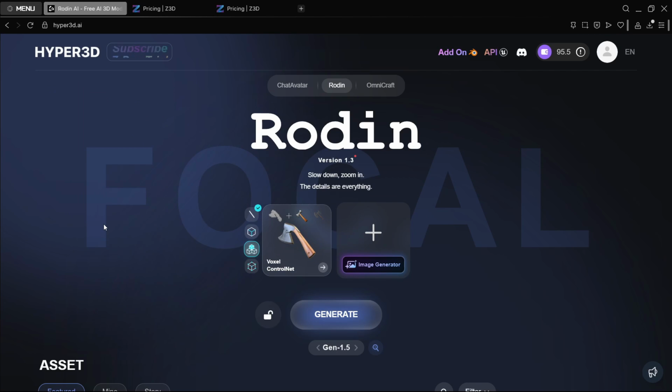So these are the main AI tools that I use inside of my Godot workflow. Let me know which are the ones that you tend to use, and see you in the next one.